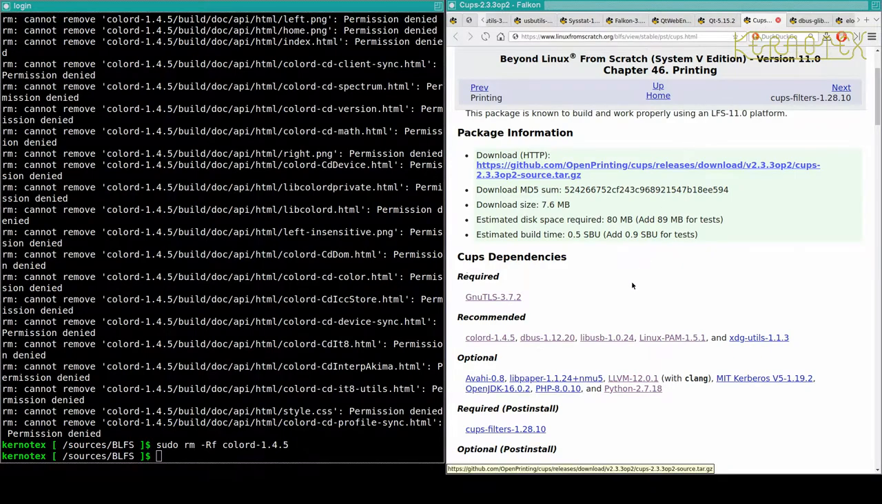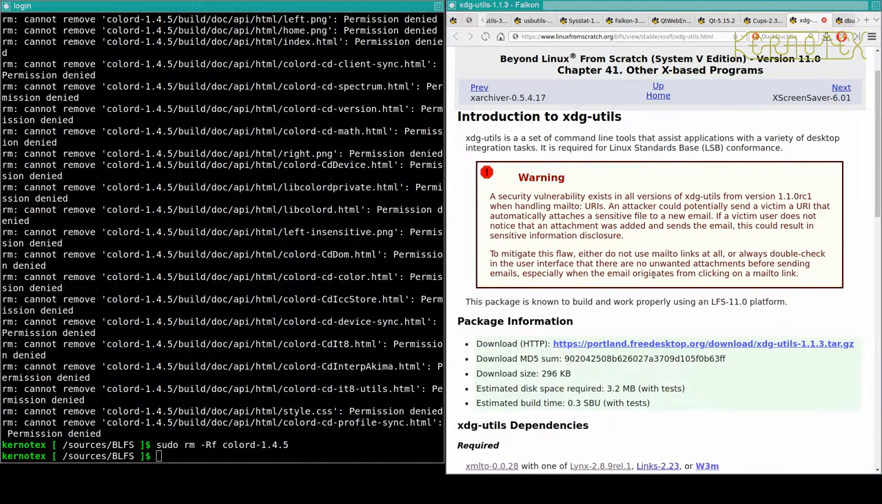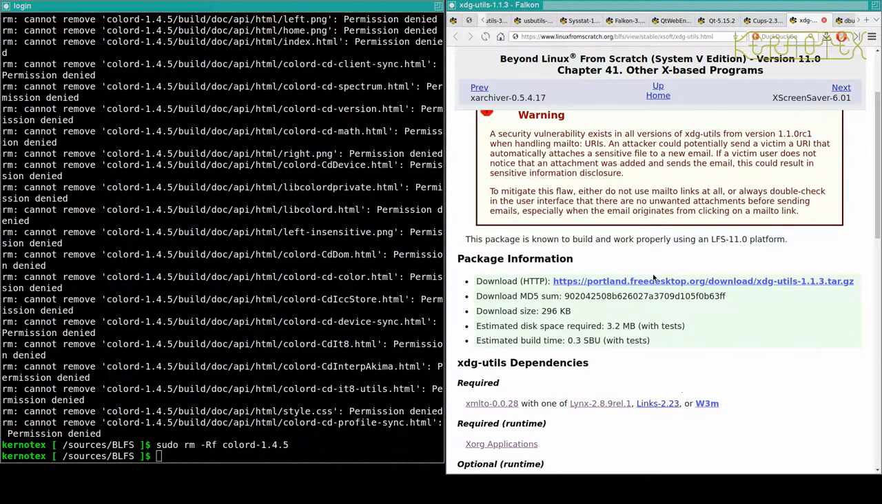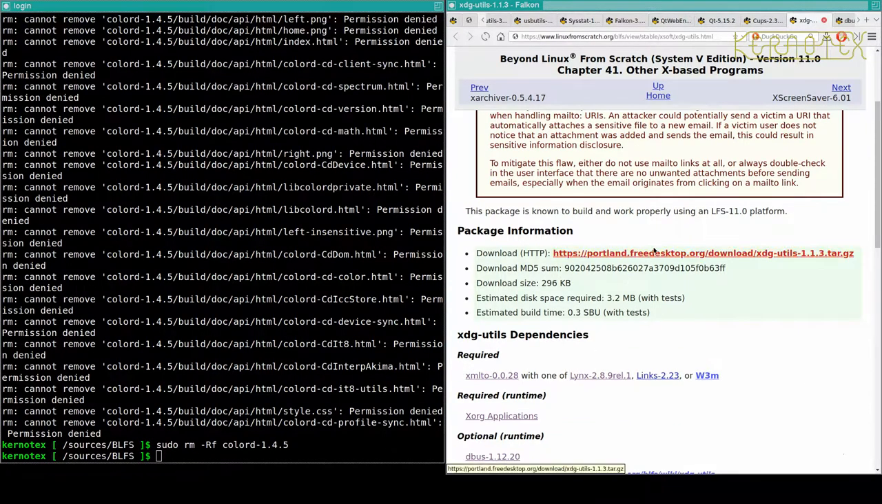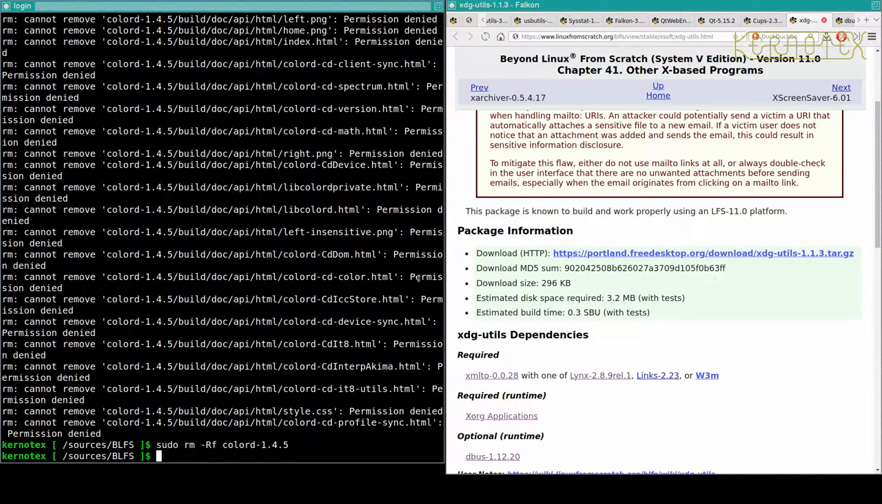So back to cups. We need xdg-utils to be built. It says there's a vulnerability existing, so if that matters, you might want to take note of what it says there. So we've got all the requirements. Let's download the package. xdg-utils.